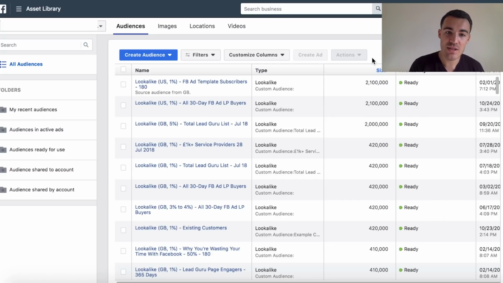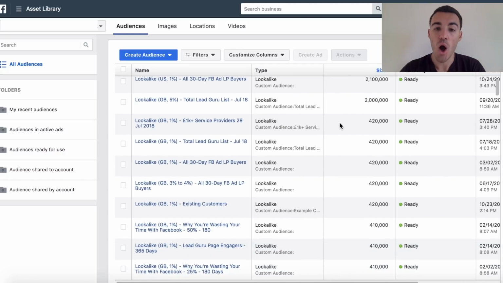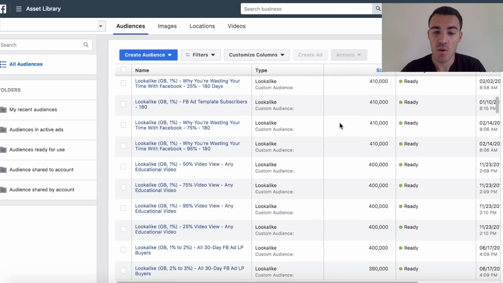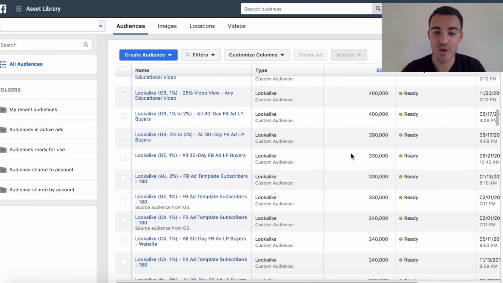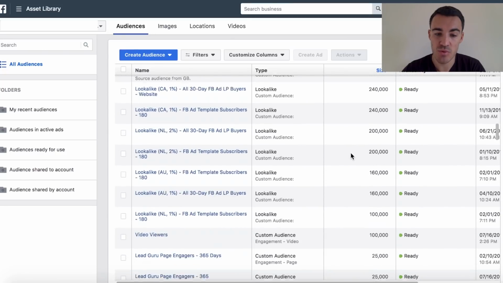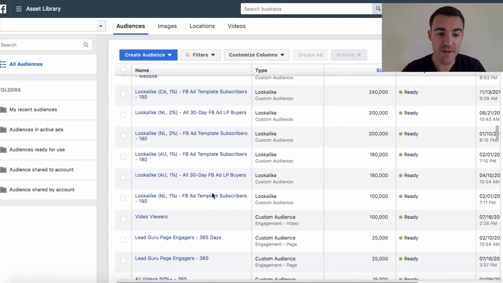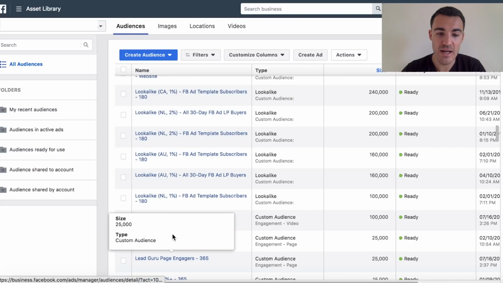We now need to use that to create a lookalike. Okay, so let's create that lookalike audience. So let's scroll down and find one of our custom audiences that we can use. You can see I've got tons and tons of lookalike audiences in my account because I use them all the time. Okay, here we go. Perfect. So video viewers, it's a perfect example. Page engagers we've got there.